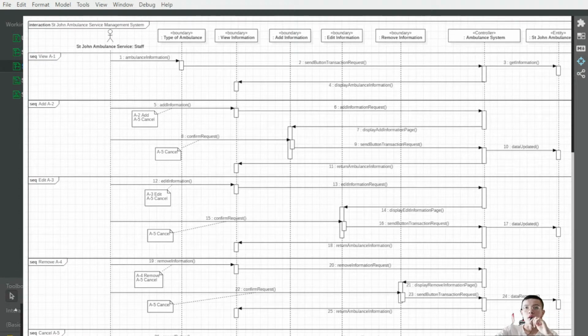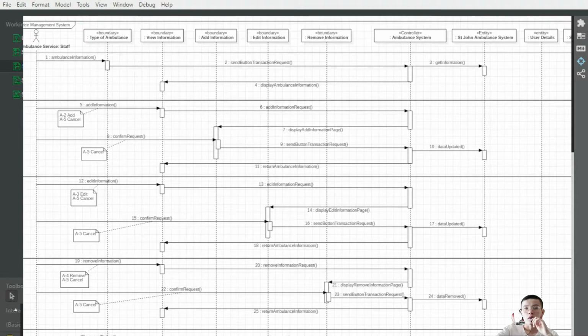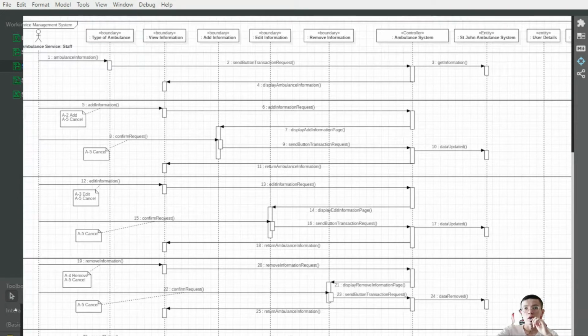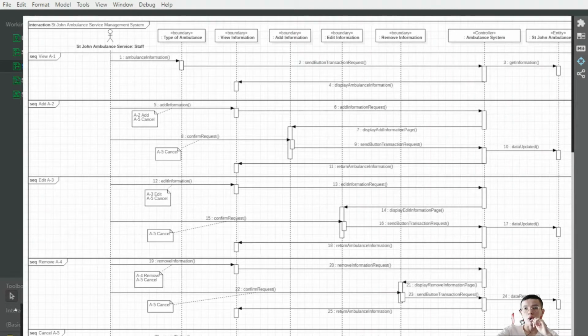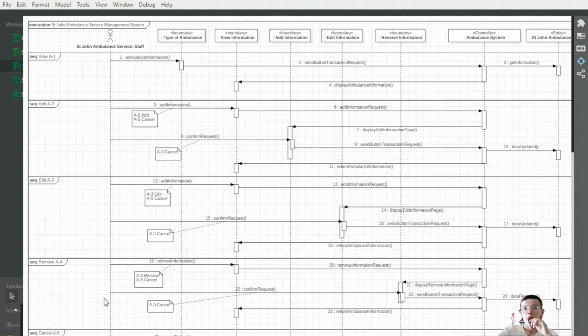The third fragment is the edit function of the system. In this function, we can edit the available information when we press the edit information button. The request transaction will be sent to the controller. We still need to press the confirm button to confirm the information we want to edit to send the request transaction. The number 4 fragment is the remove function of the system. In this function, the remove information request transaction will be sent after we press the remove information button. We also need to press the confirm button to proceed with the remove information request.